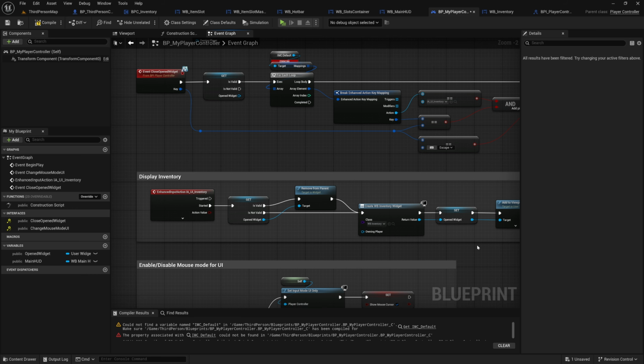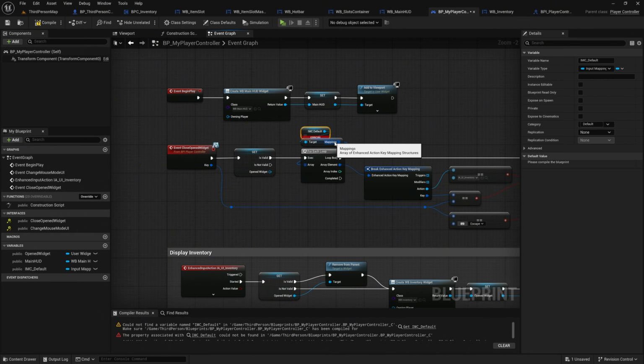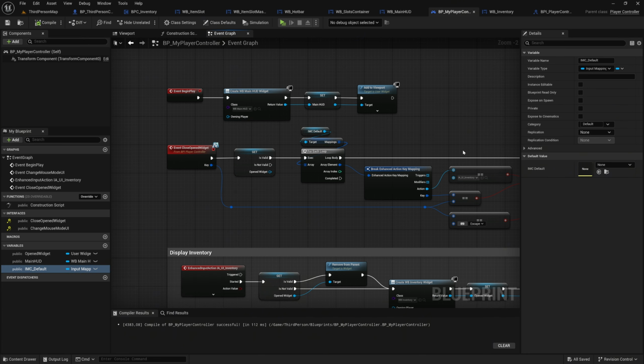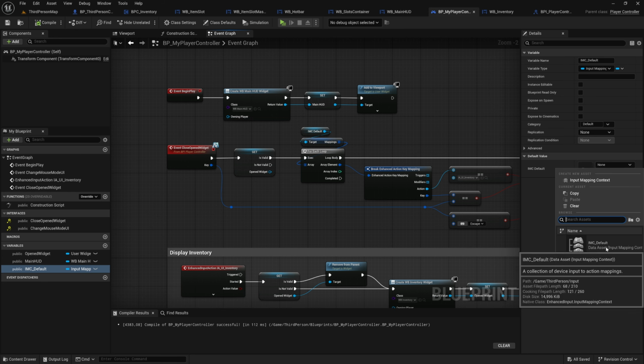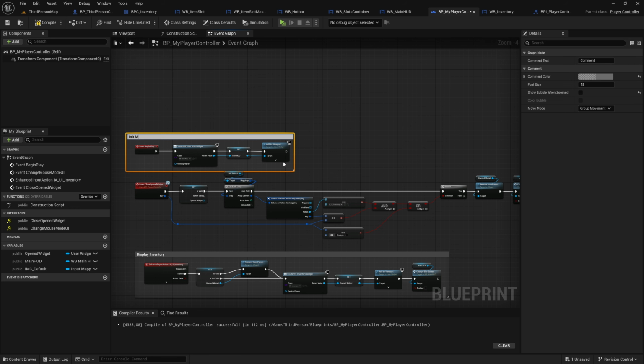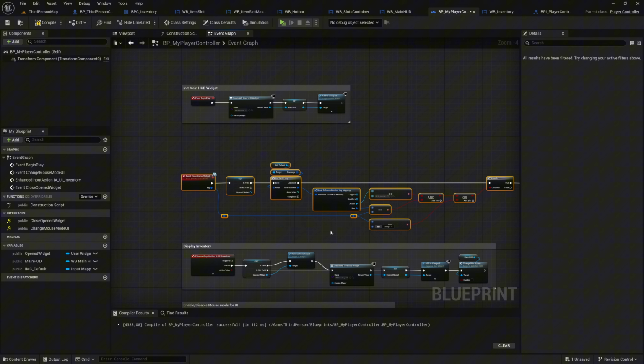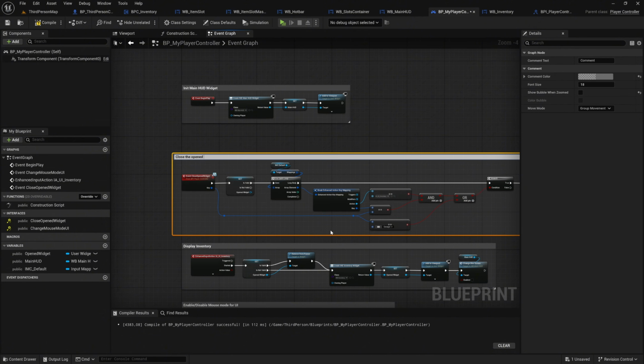Oh yes, we forgot to create the IMC default variable in which our input action is stored. Right-click on it and select Create Variable IMC Default. After clicking on Compile, you can set the default value to IMC_default. We comment on the event begin play as an init main HUD widget. We comment on the interface for closing the widget as a close open widget.